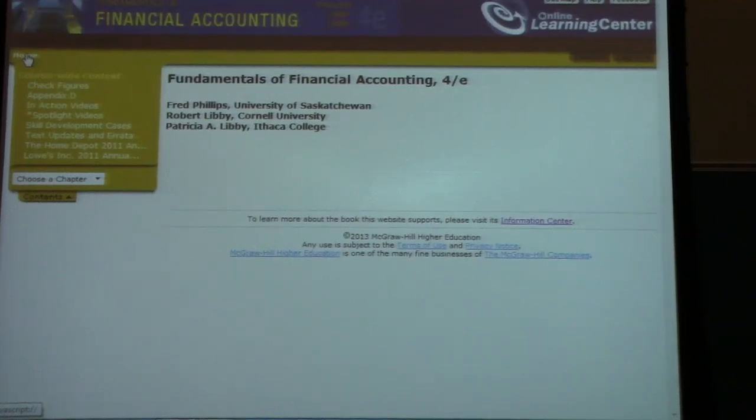Okay, the last problem for chapter 3 is S37. S37 asks us to analyze the effects of transactions on the accounting equation and then to use those effects in order to prepare an unadjusted trial balance. And all this it wants done in Excel.